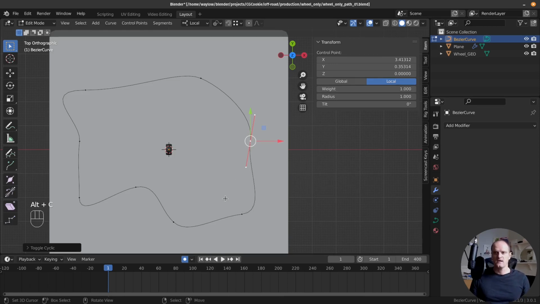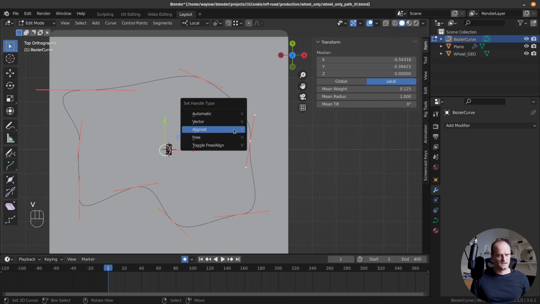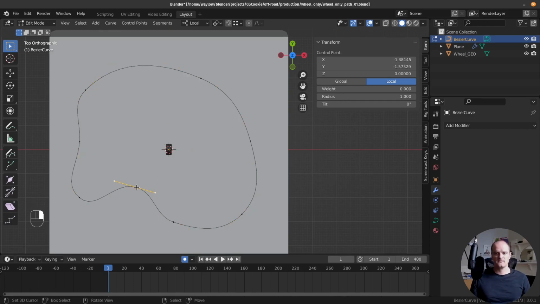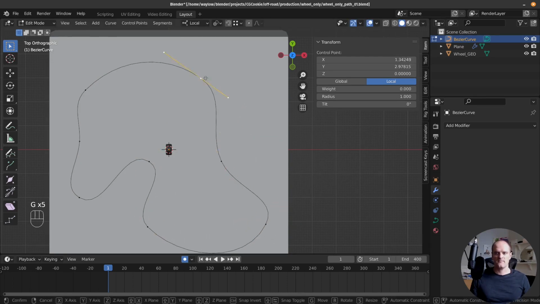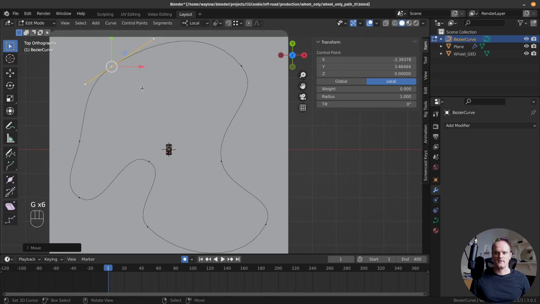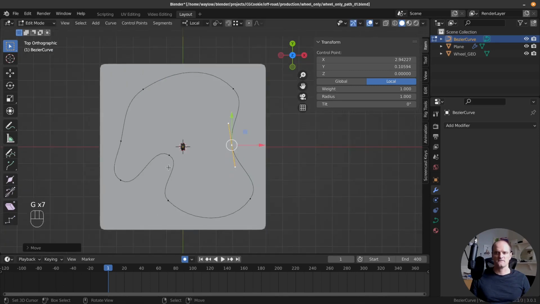Alt C. Another thing that we can do, I don't like how bumpy this is at the moment, so I'm going to change my handles from the aligned handle, which is the default, to automatic. It's actually the same as the graph editor. All the same handle types that you can use in the graph editor, you can use in 3D. It's pretty handy. So with all of them selected, I'm just going to hit V for vector handle. I'm going to change it to be automatic. See how that has smoothed it out? And I can reposition these, and the handles will do their best to kind of make it a nice smooth path. And that's, yeah, that's what I want.